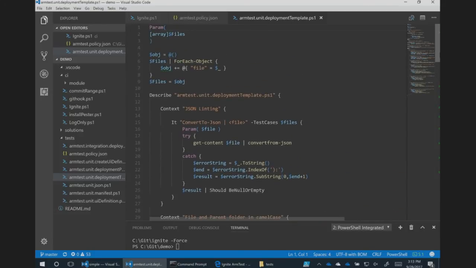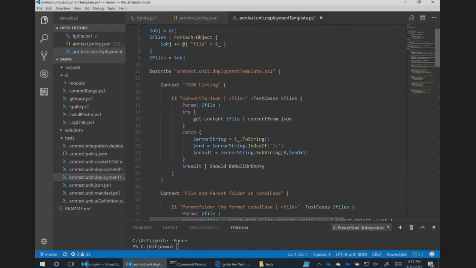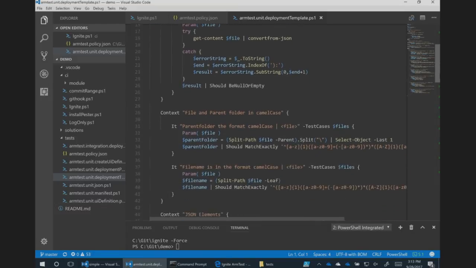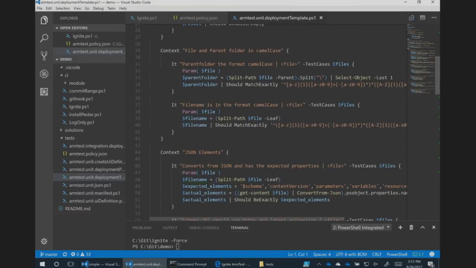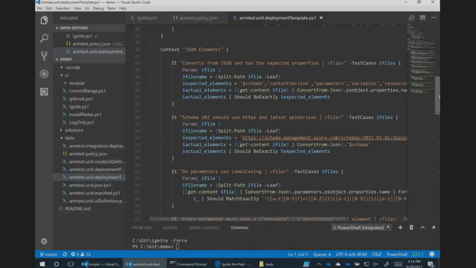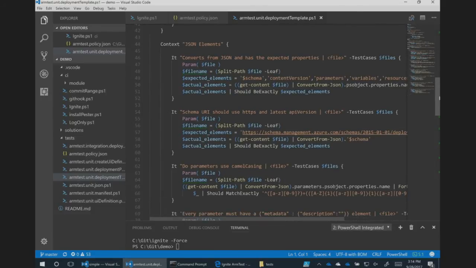So we'll look at the test that it's doing. It's going to verify whether it's valid JSON. It's going to verify based on some regex values whether the parent folder uses camel case, whether the file format is in camel case. I'm going to verify whether all the main elements are there. So schema, parameters, version, resources, output, and in the right order.